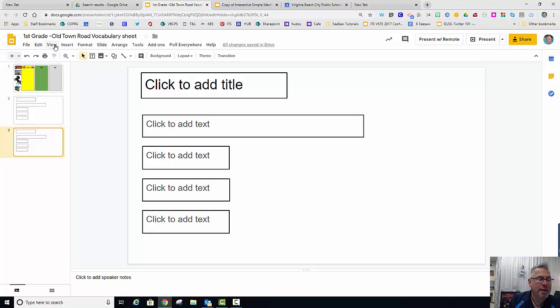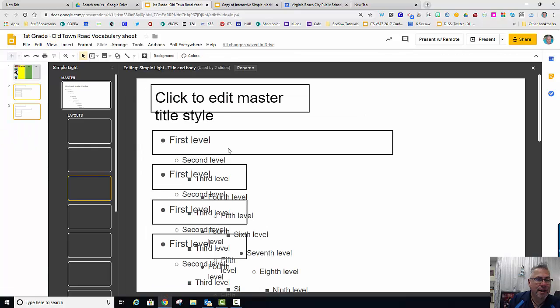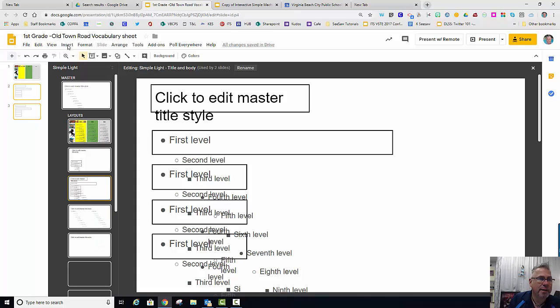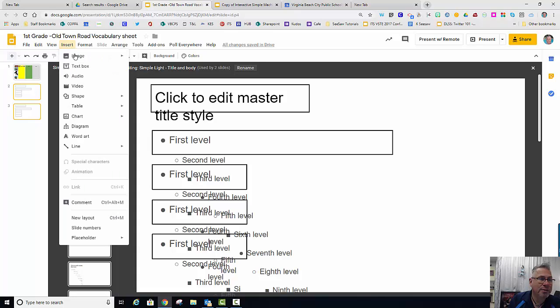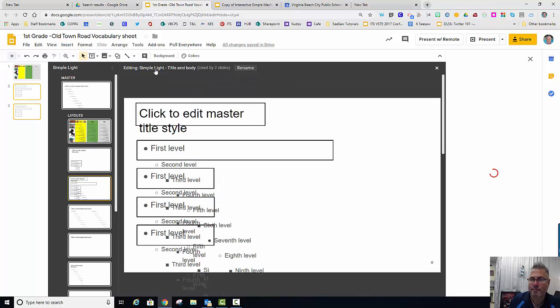And just to show that one more time, if I go to View Master, and I'm going to go to this one, I'm going to modify it. I'm going to insert a graphic. When I insert the graphic, it's going to place itself on both of the slides over here because they're actually the same master. Just put a quick one in here for you.